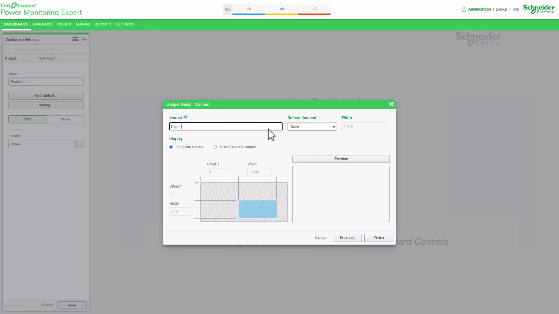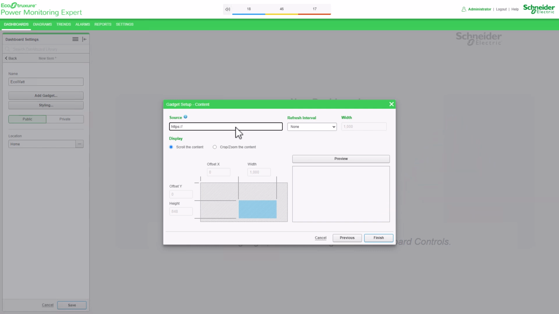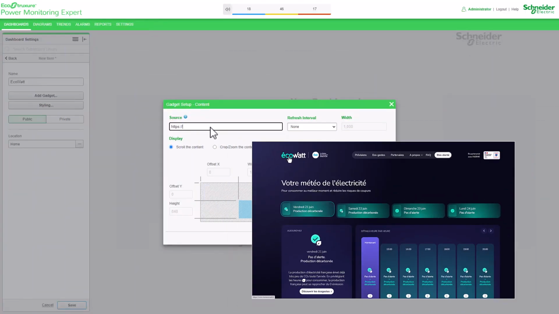When you configure the Web Viewer gadget to access a website, you should be careful that the website does not include hidden malware, viruses, or content that could compromise your web client computers. It is recommended that the target site, specified in the gadget, be secured with the SSL or TLS protocol, accessed via HTTPS. In my first example, I will be using the website of the French program called EcoWatt.